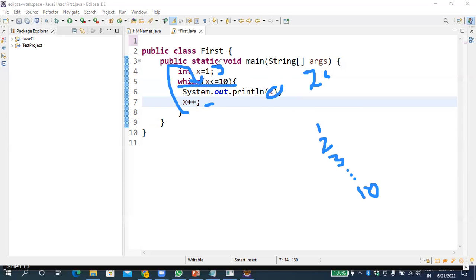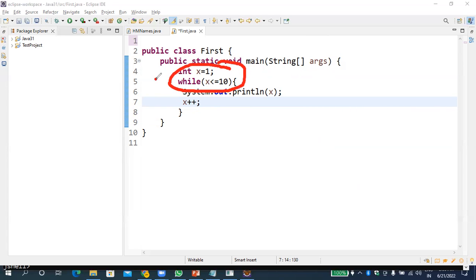Now it will check the condition: is 11 less than or equal to 10? 11 is not less than or equal to 10, so the condition is false. Once the condition is false, it just comes out of the loop.